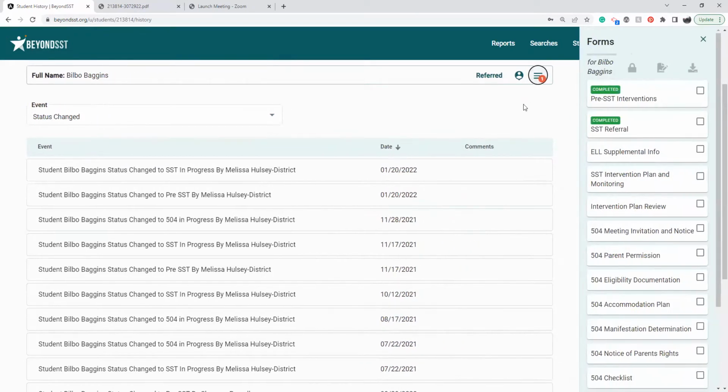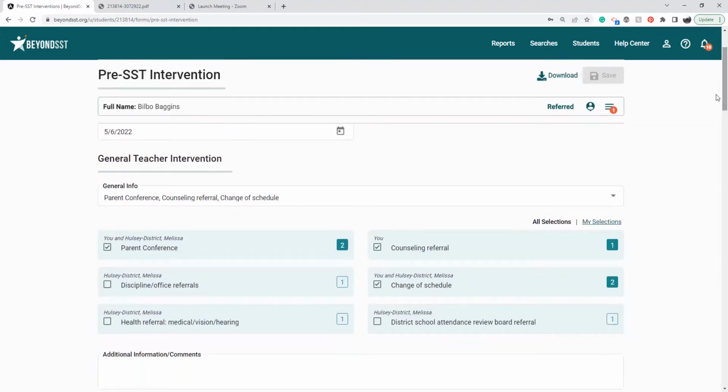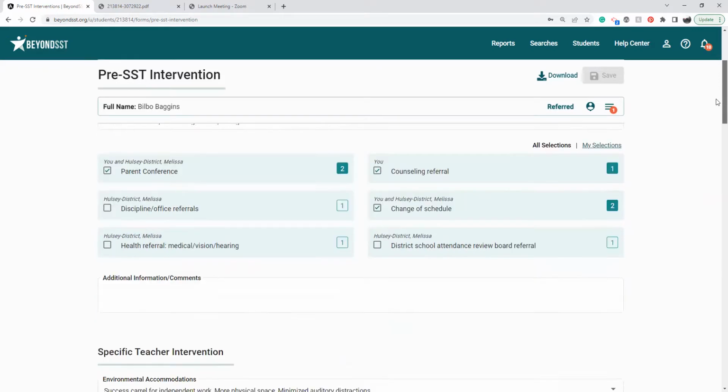Clicking on the little 3-line icon will allow us to go in and begin working on the student forms. The first form is the pre-SST intervention form. This is the form teachers will complete to share with their team all of the things that they have already tried within their classroom. You'll indicate the date that you began providing these supports, and then the remainder of the form is very clickbox heavy.